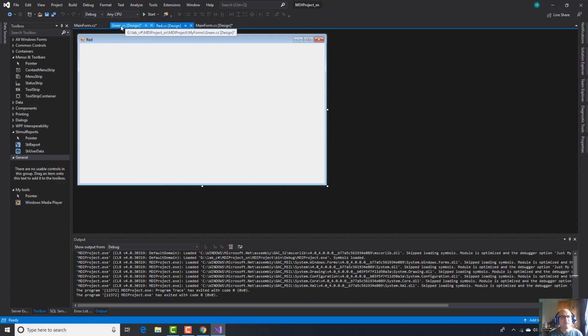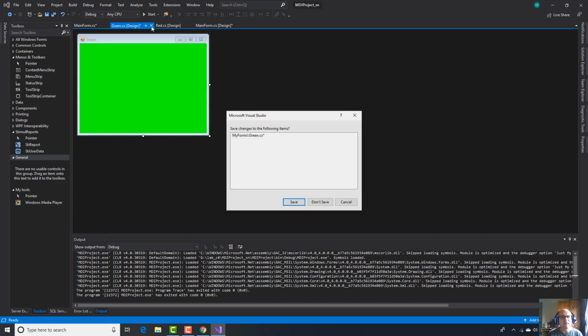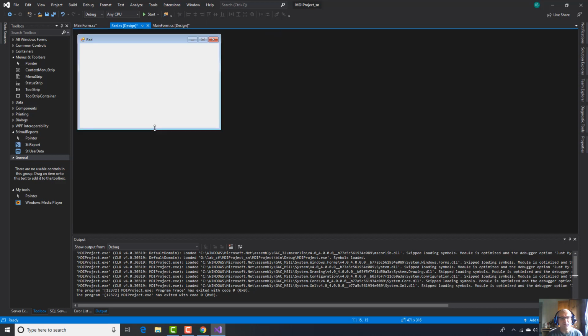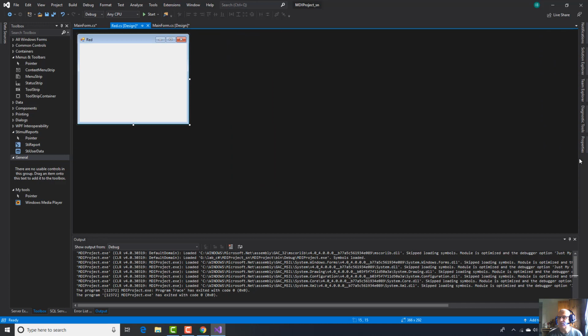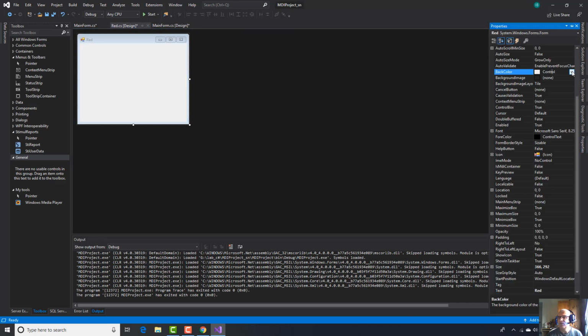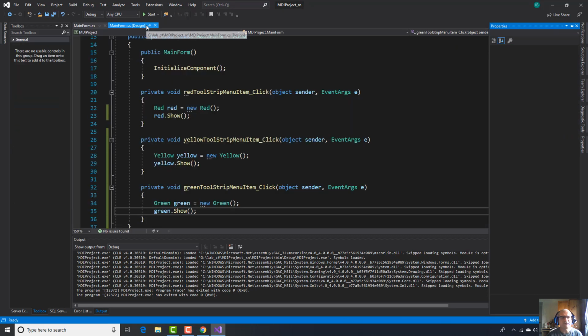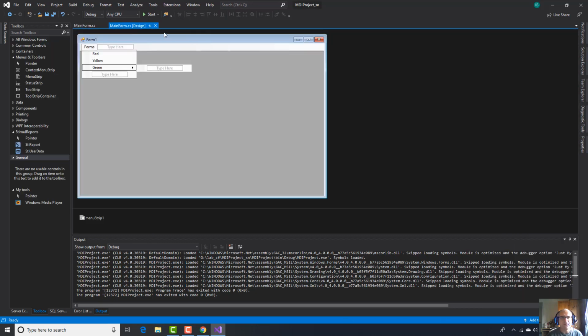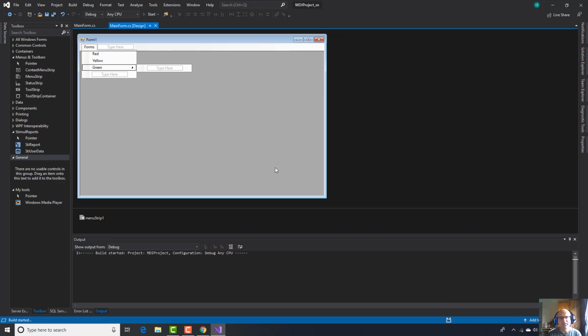Save. Green as well. Save the changes. All right, and the red, I'm going to make it smaller, and let's change the back color to red as well. All right, it's done. So let's save the changes. Let's close this. All right, so let's release this application now.